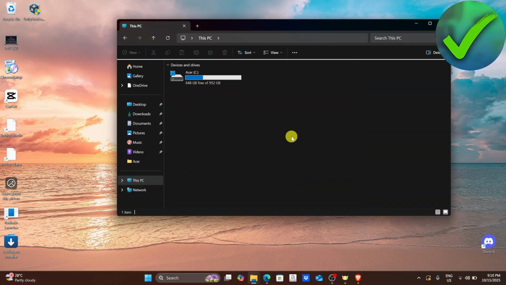After you do that, you will now be able to see all of the hidden files that are in your computer. So that is basically it. That is how easy it is. That is how to show hidden files on Windows 11.